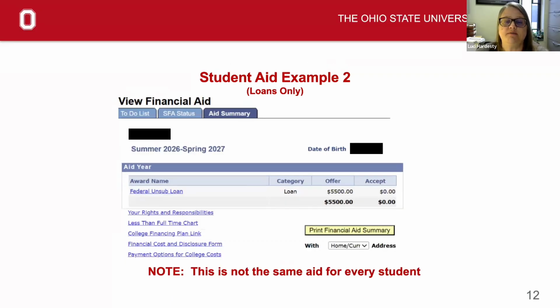Here's an example of number 2, student aid. This student was only awarded a student loan of $5,500. That's the standard freshman loan, and it would be divided into two: $2,750 for autumn and $2,750 for spring. And this student has not accepted their loans.